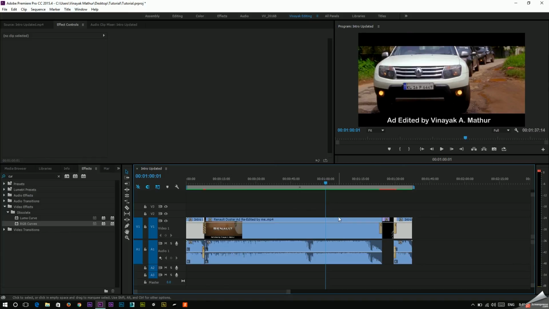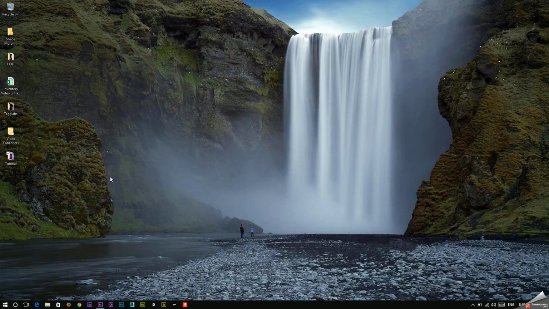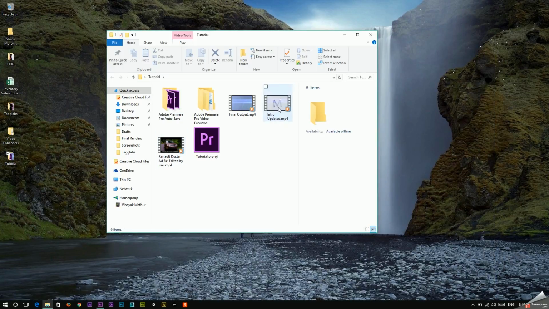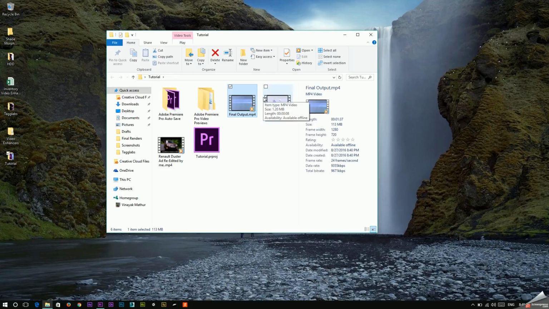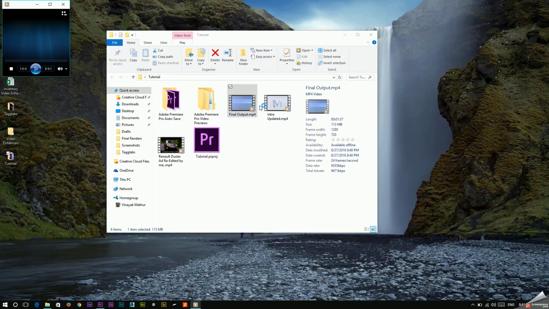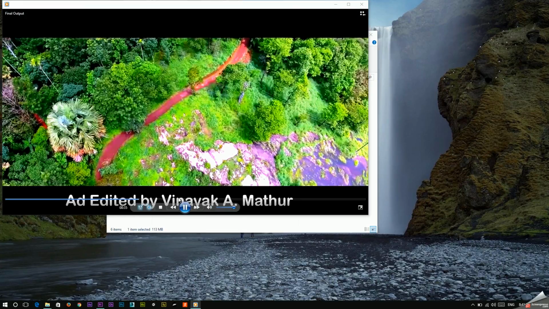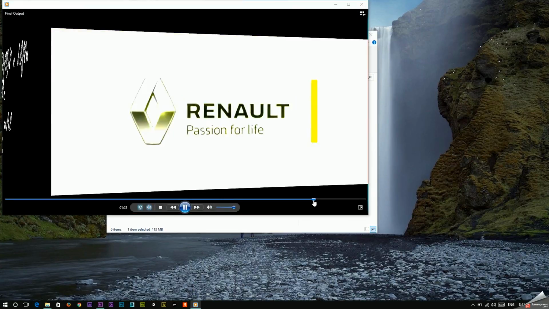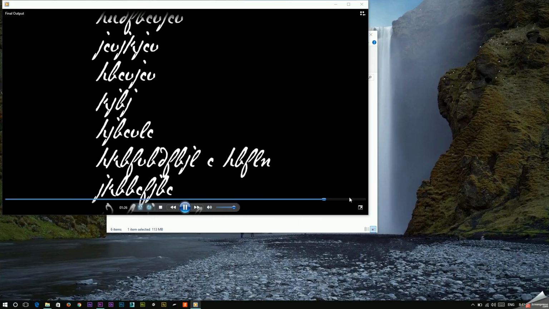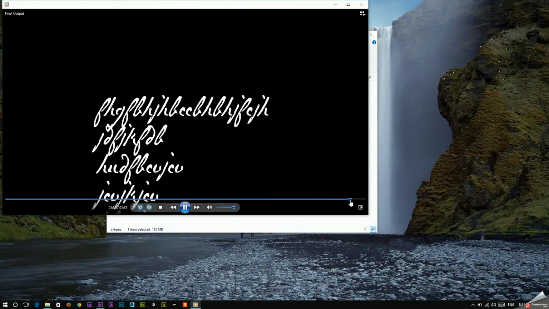So if I just minimize this, in the tutorial folder I should get the final output. If I play this, there's some problem with my Windows Media Player that the colors are burnt out, but your video is final. Probably this would work on your machine, but there is some problem in mine. The colors are too burnt out, but the point is you got the full footage with text, transitions, intro, outro, and the main footage.